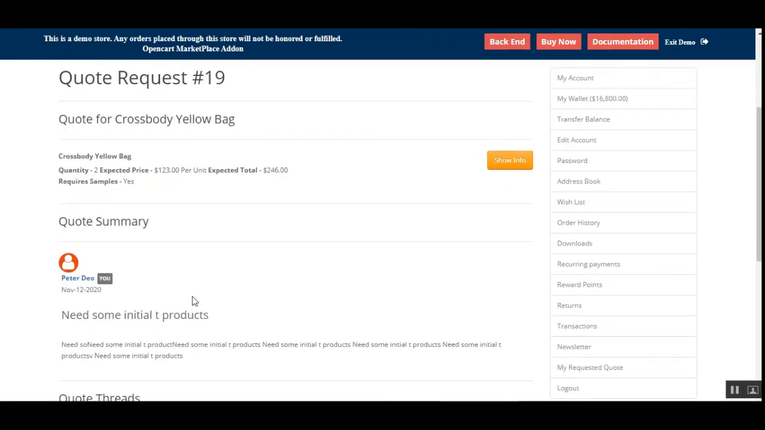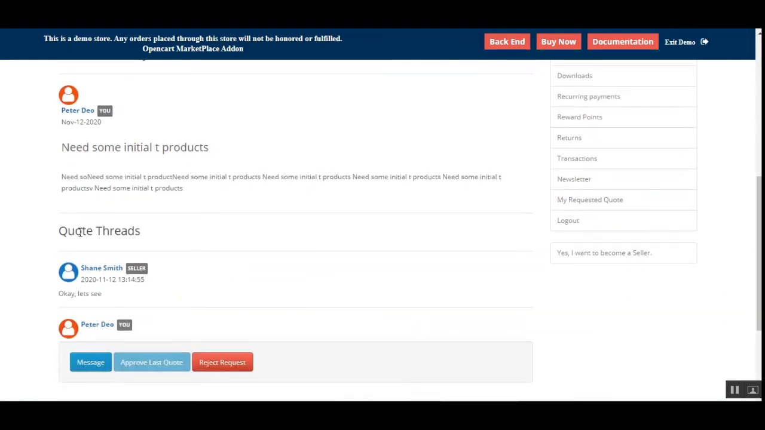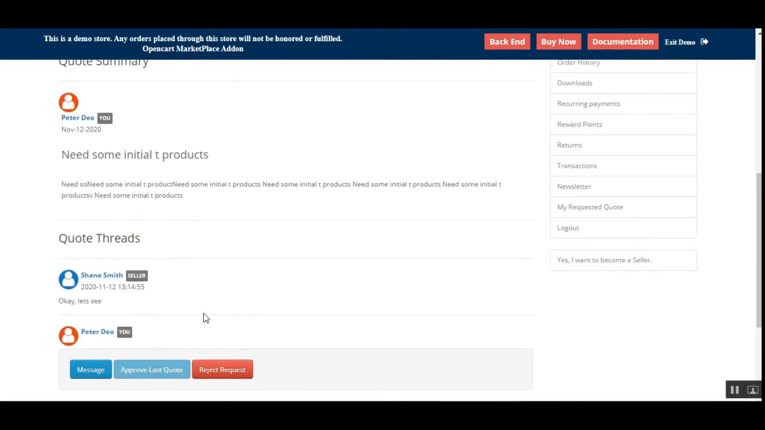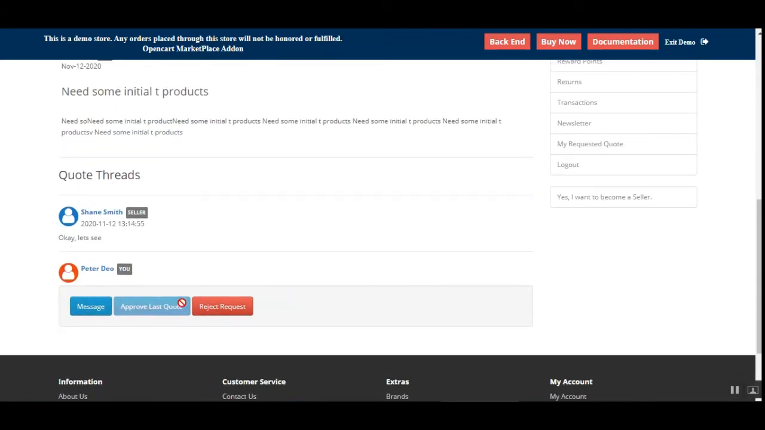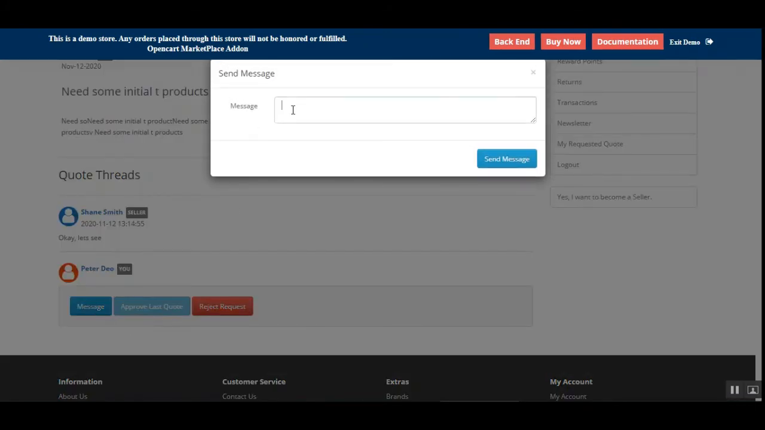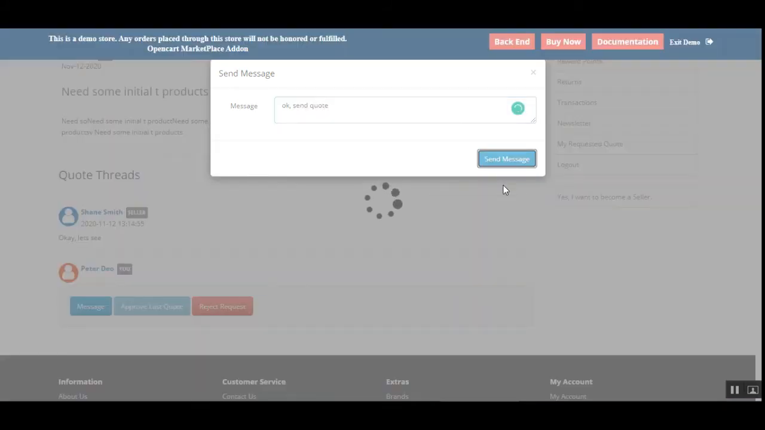So here, as a customer, let me send some message so the quote thread can be seen. Let me do one thing. I can basically reject this request as well as a customer. I can also message back to this particular seller. I'll just go ahead and I'll say okay, send your quote. All right, okay, let's say send quote, and I'll tap here on the send message.